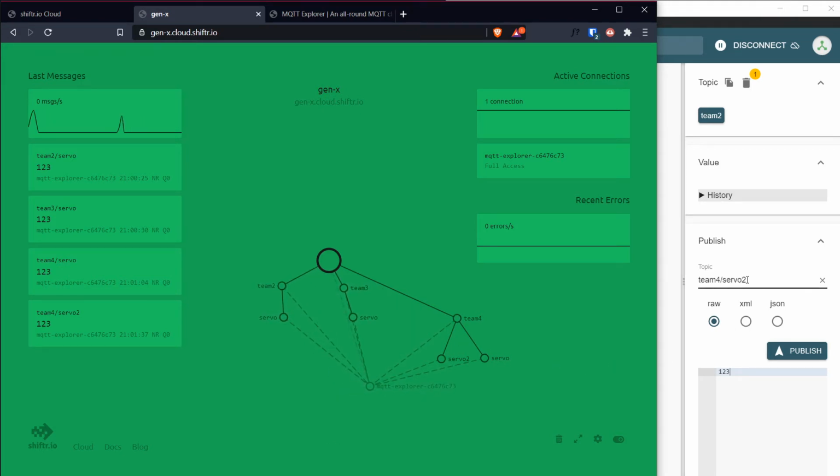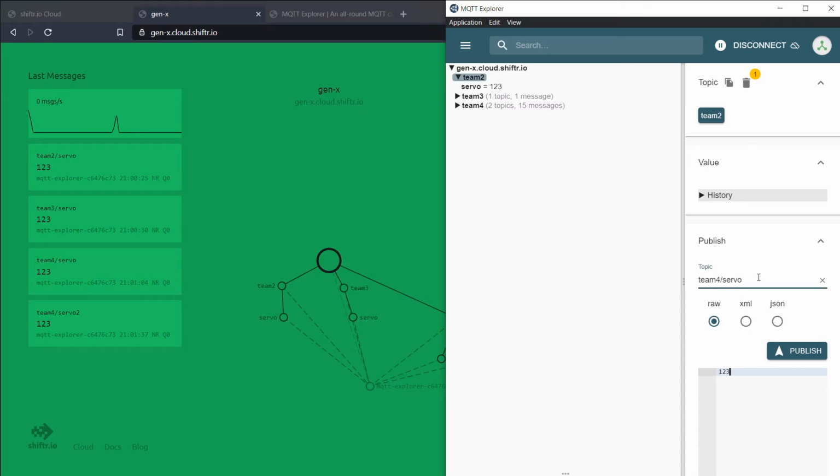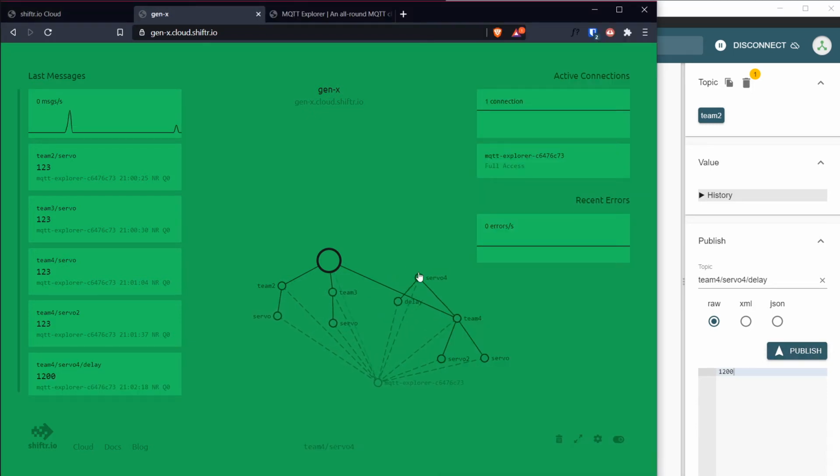So depending on how many subtopics we generate, I can generate another subtopic like servo 4, delay, for example, if I wish to do that, and then just send that value. Immediately you can see that now servo 4 has another subtopic called delay. And any other client will be able to subscribe to any of these nodes and get all the messages that are circulating through it.